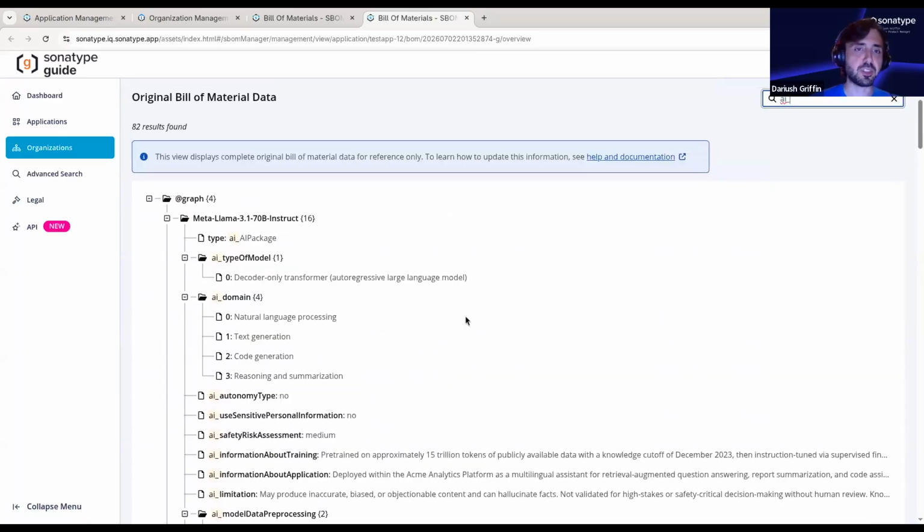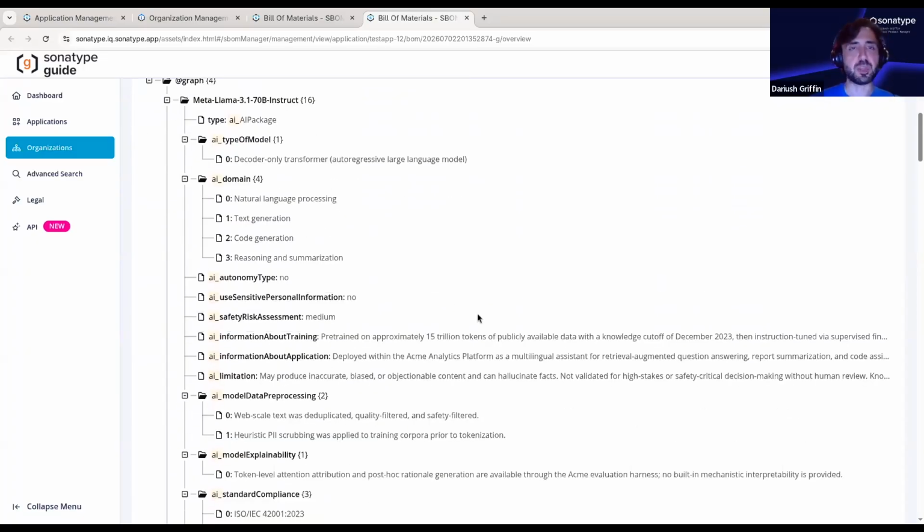And that's one of the nice things about these newer specifications like SPDX3 and CycloneDX 1.7, is that we have this greater level of fidelity that we can then use to drive some of the policies for Lifecycle.